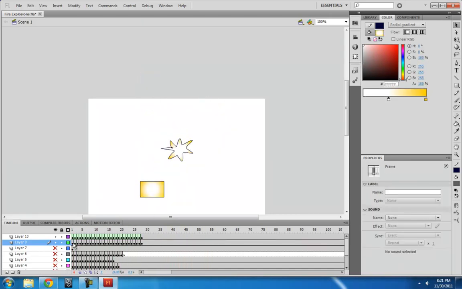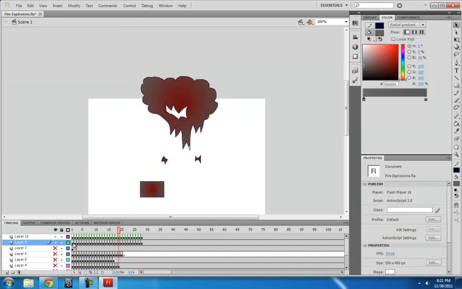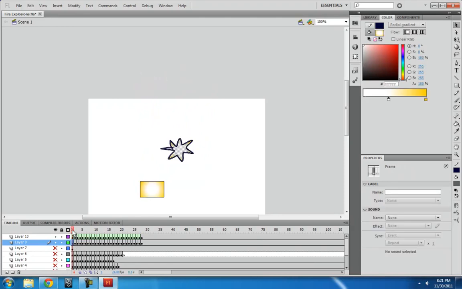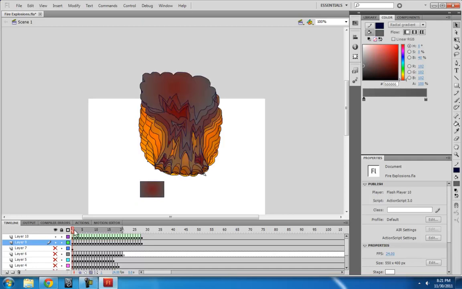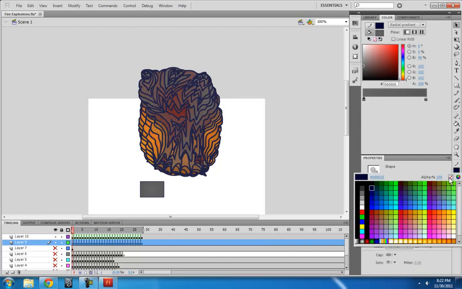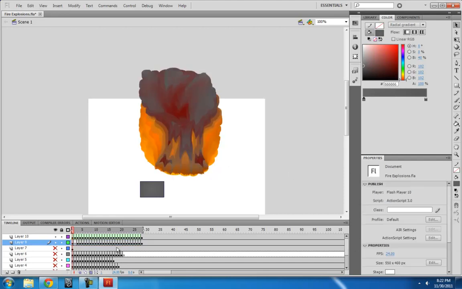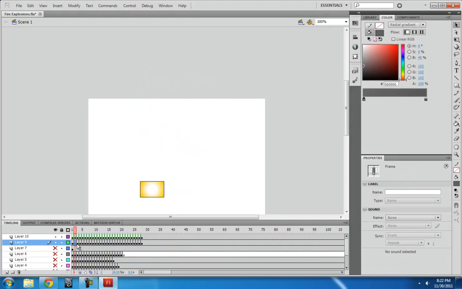Woo hoo hoo. Man, I made a better explosion than ever. Might use that. Anyway, yeah, so now what we want to do is get rid of the lines. So edit multiple frames. Wow, look at that. That looks really cool. Select all and change the stroke to this. And then, ooh, that looks even cooler. Nice. Okay, so now it looks like that.